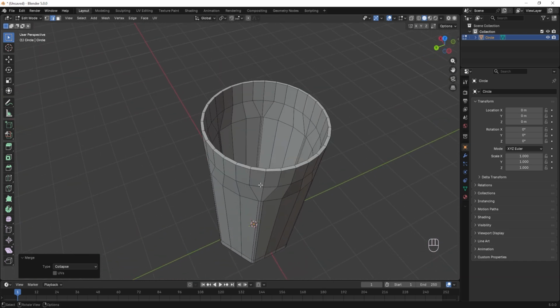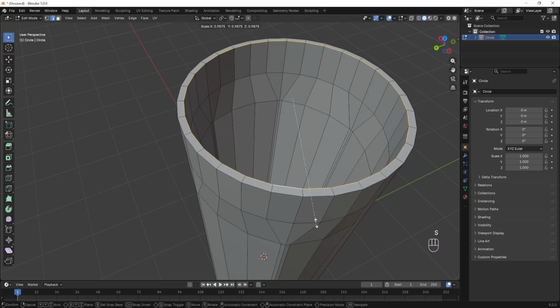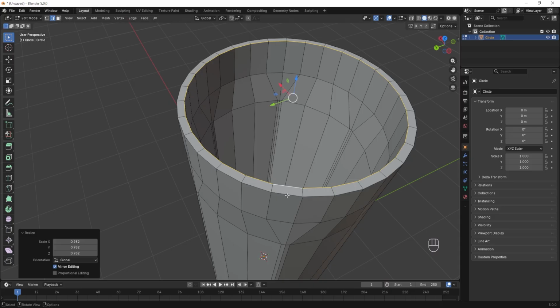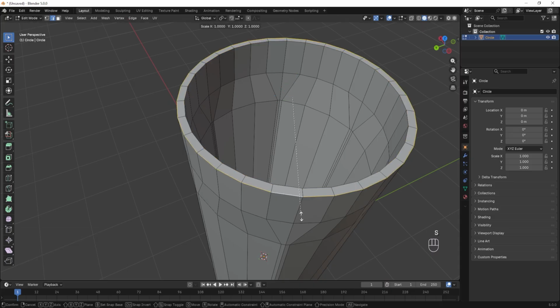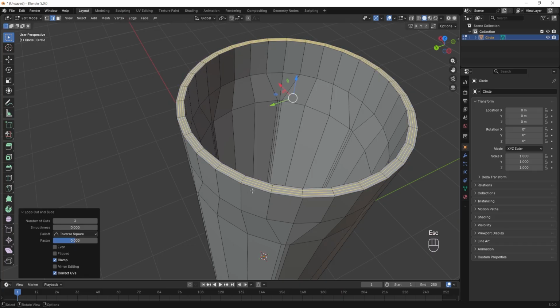Now the next thing we are going to do: select this loop and press S to scale it a little bit inward, just a little bit, and also select this loop and press S to scale, just like outside. Now press Ctrl R and add a loop cut. The total number of loop cuts is 3, and to make it centered, press escape.